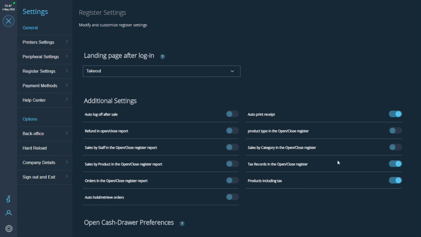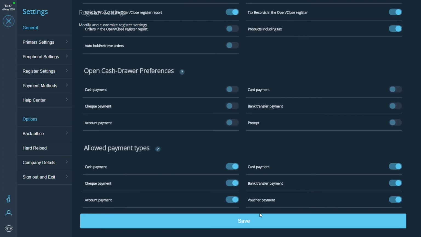Now press the Save button and press Hard Reload. The next Z report we print out will now show the additional sections we enabled at the bottom of the page.